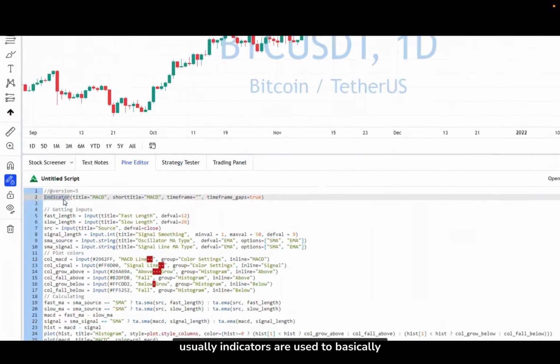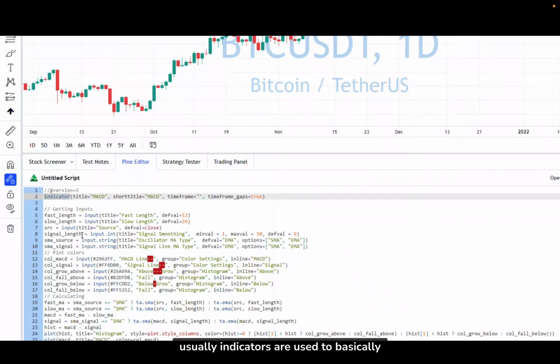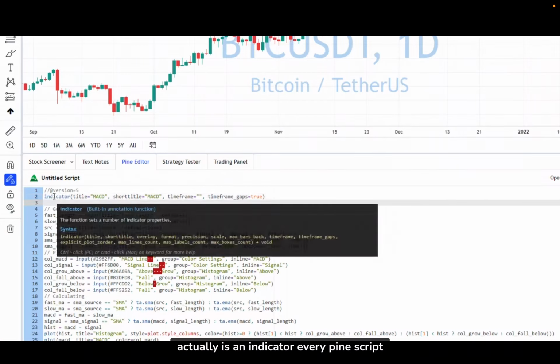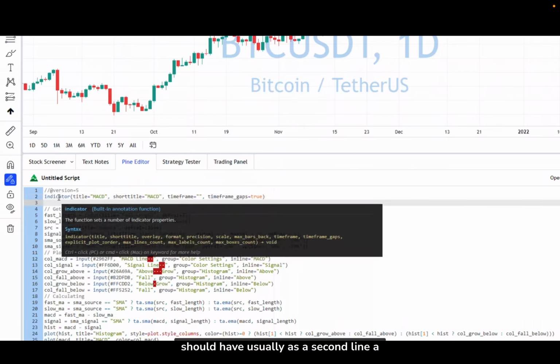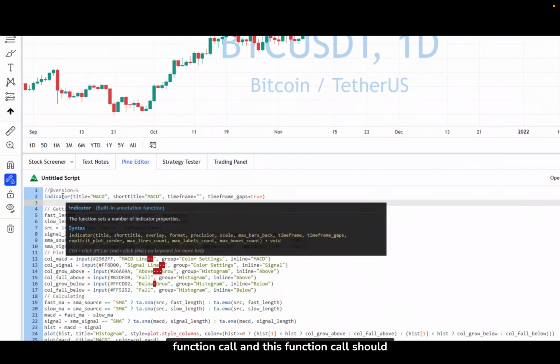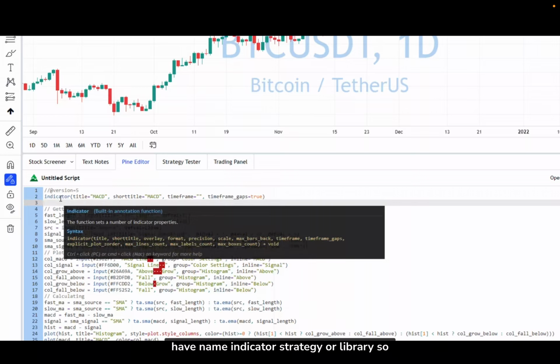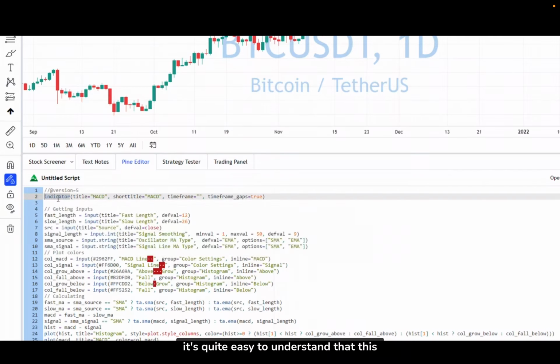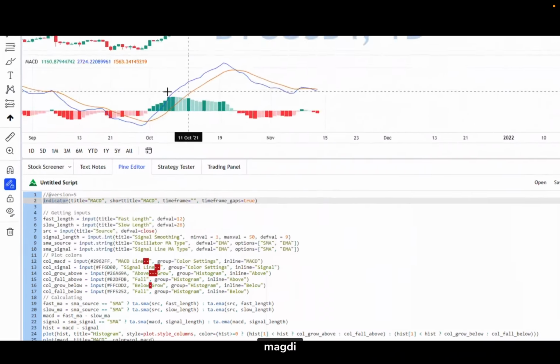So usually indicators are used to basically plot something on your chart or just send some alerts based on certain conditions. So it's quite easy to understand that this actually is an indicator. Every PineScript should have, usually as a second line, a function call, and this function call should have name: indicator, strategy, or library. And let's edit the chart to see how it looks. So this is a basic MACD indicator.